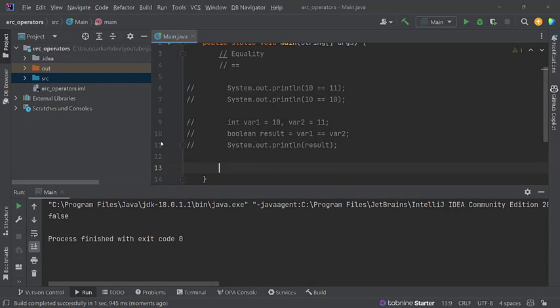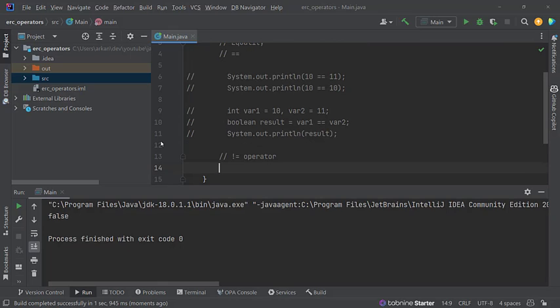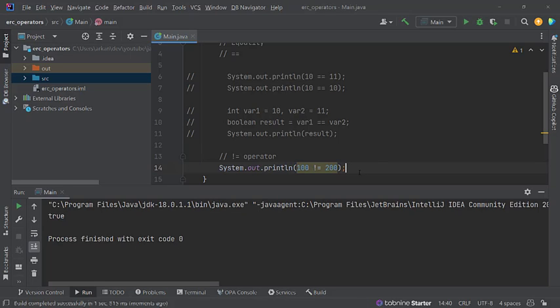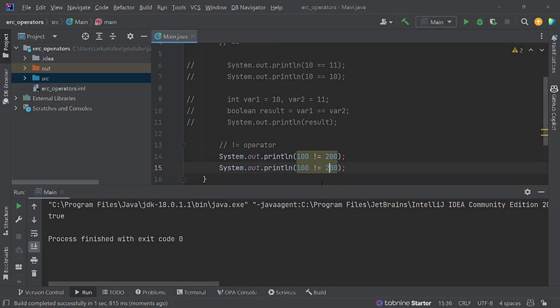Let's use the not equal operator. Print 100 not equal 200. This will print true. Print 100 not equal 100. This will evaluate to false.